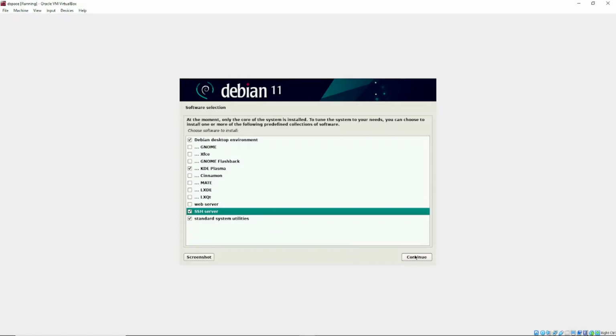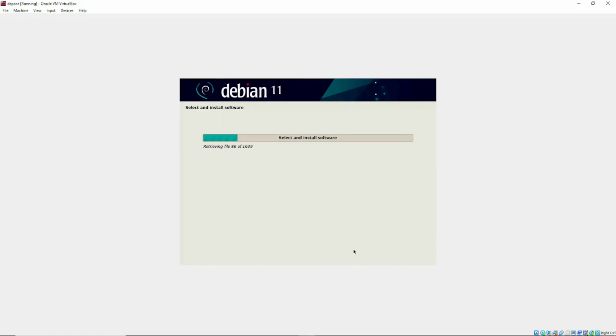And so this will install everything that we're going to need. Usually with a desktop environment, it takes a little while, so I'm going to go ahead and pause and let the installer do its thing.